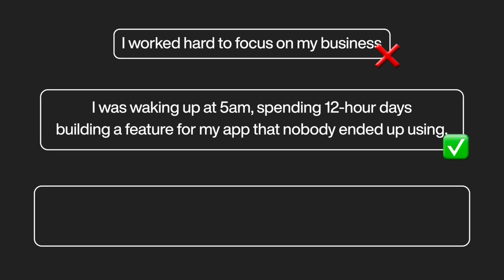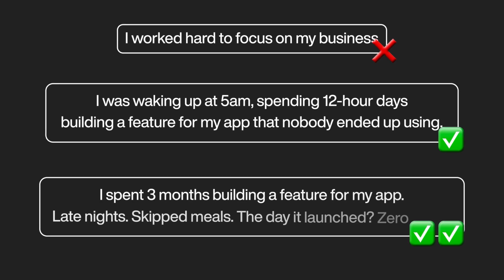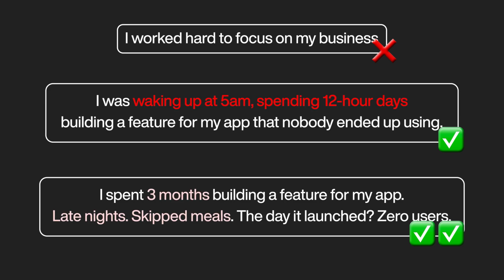Another version that's even punchier and uses sensory language could be, I spent 3 months building a feature for my app, late nights, skipped meals, the day it launched, 0 users. The point is to give the viewer those extra details, aka the seasoning, that turns a bland video sandwich into something they can actually taste.